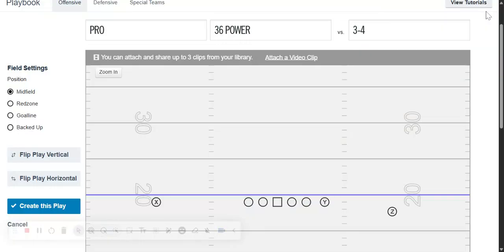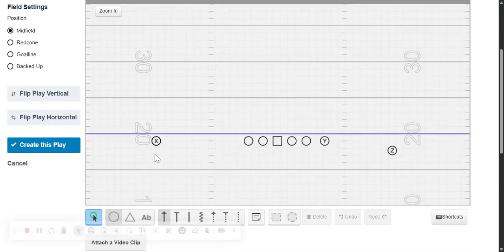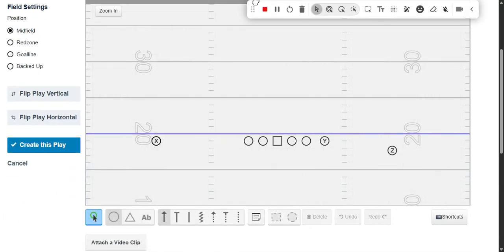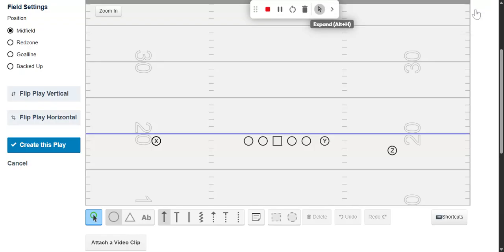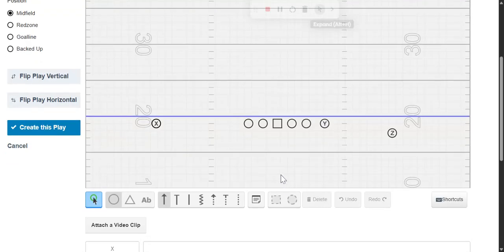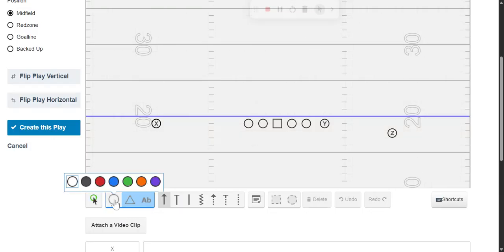I don't want my whole face on here. I wonder if that just killed the... Okay. All right, let's move this out of the way. Okay, so Pro has X and Z. And then you're going to want to add some circles.